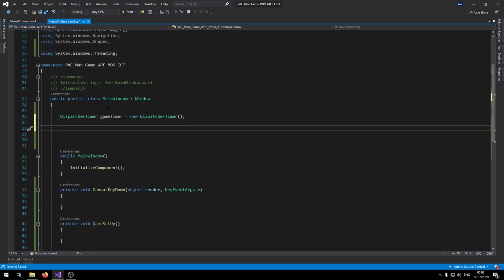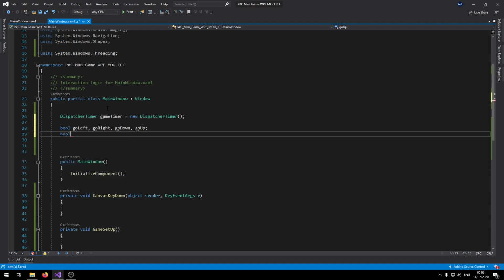So let's set up 4 booleans to go left, right, up and down, and then we'll need 4 more booleans to say whether the player can go left, right. So we're going to call them no left, no right, no up, and no down. Okay, so let's go make those. So say go left, go right, go down, and then go up. Also do 4 more. Say no left, no right, no down, and no up.